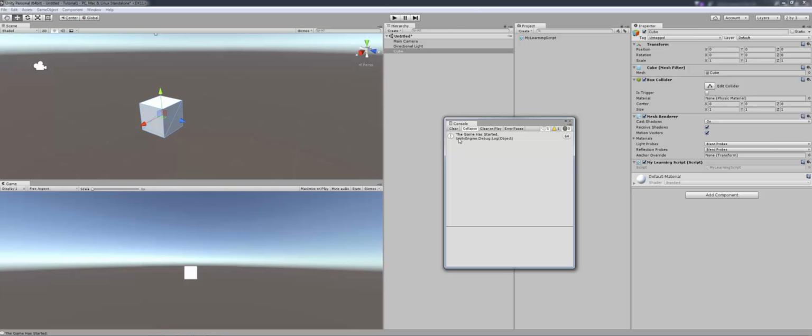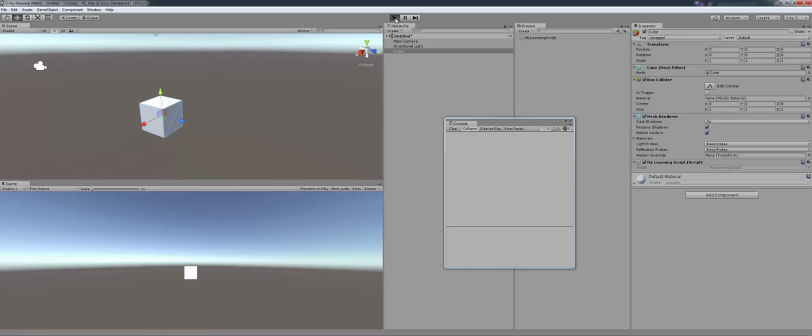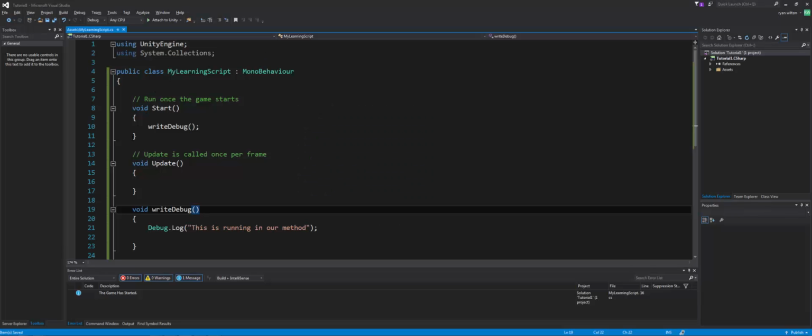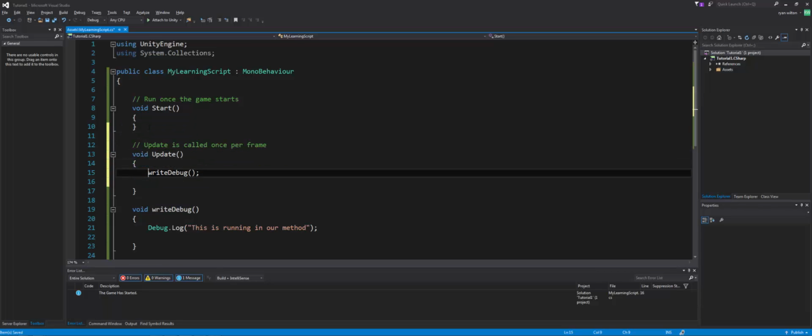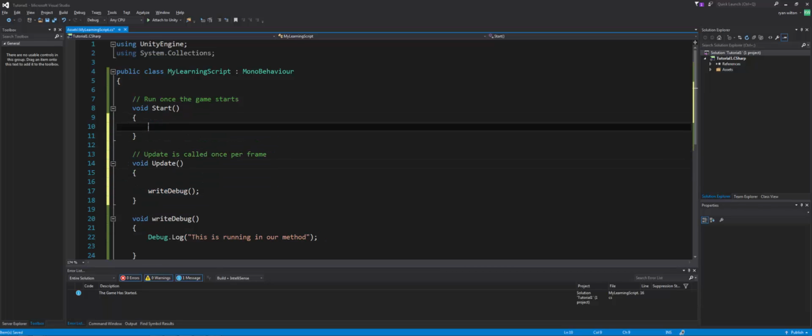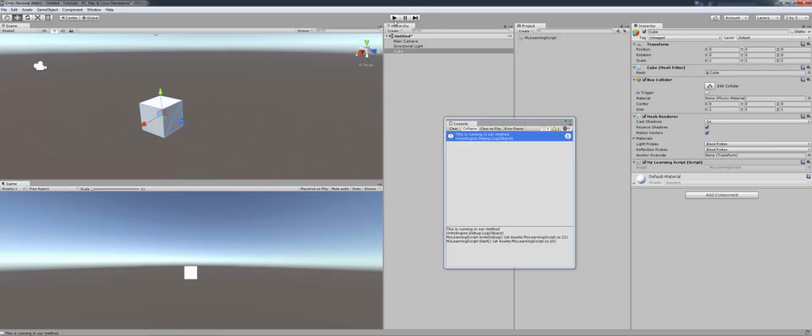Clear our console, play. And there it is. This is running our method. So if I move this to here, you will then have the same result that I had before. I was holding down Alt to move that, by the way. Okay.